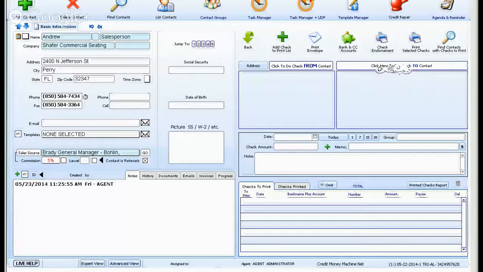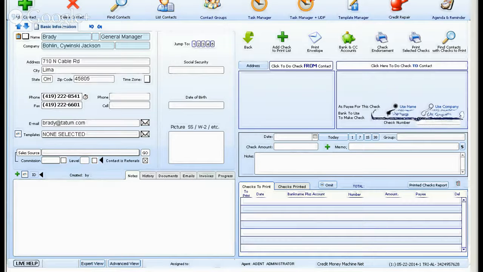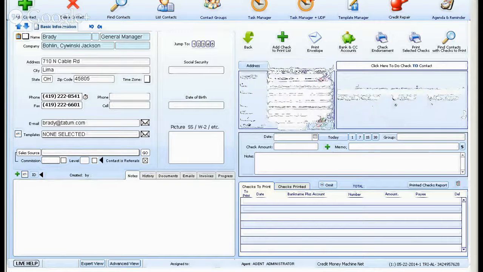So definitely I'm going to click here to do check to contact. So I'm going to pay to the name or I'm going to pay to the company. Well, it depends. So in this case, I'm going to pay to the name Andrew salesperson. What bank to use? I only have one, so I select this one. And what check to use is going to be automatic, pretty much. But if I click on it, it's going to put something. And then if it was the second one, I can do the same, right? I can do the same, pay, bank.